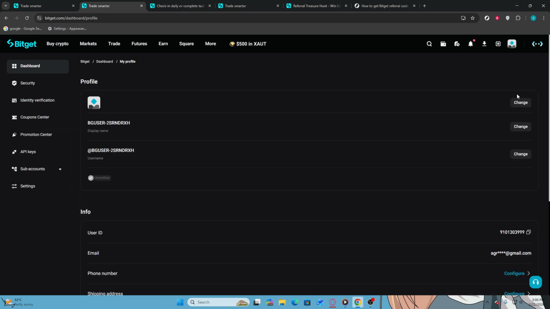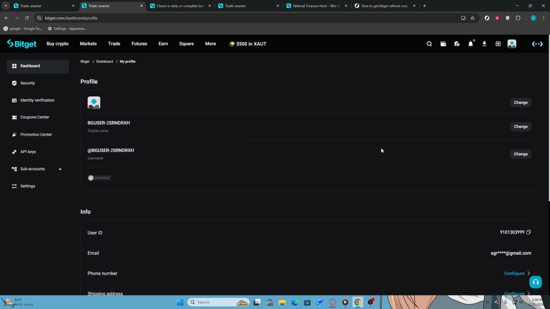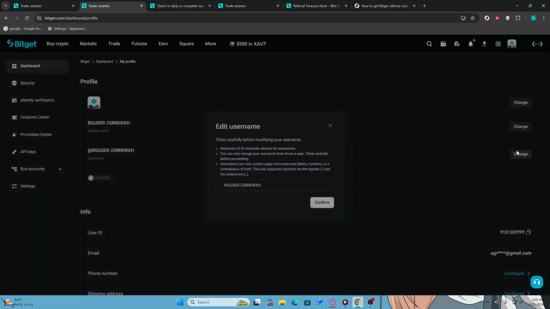This will take you to your profile settings, where you can view and edit your personal information, including your display name. In the profile settings, locate the display name option and click on it. This action will allow you to initiate the process of changing your username. A prompt will appear, providing information about the display name requirements and limitations. Next, click on the Change button to proceed with editing your display name.